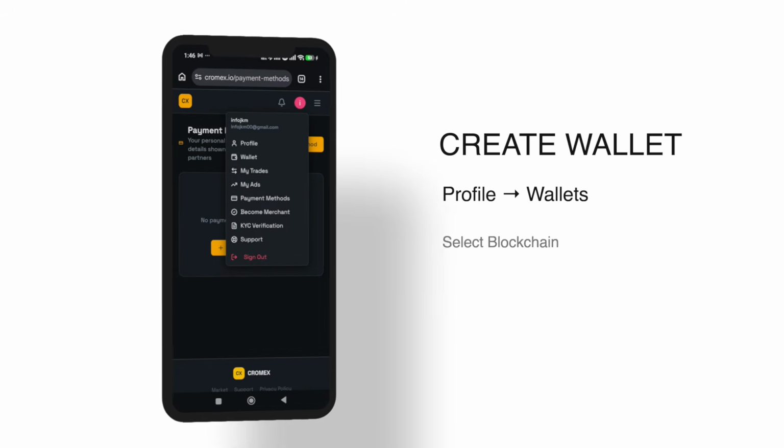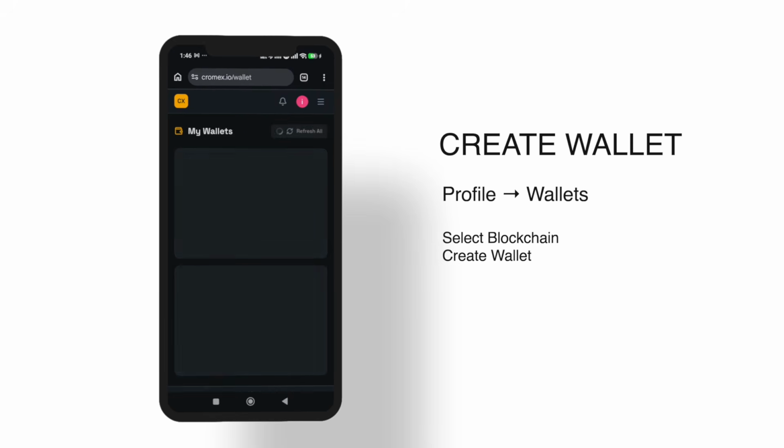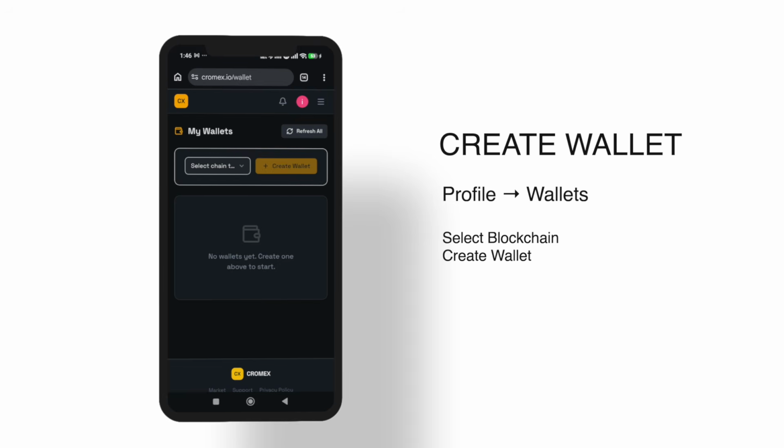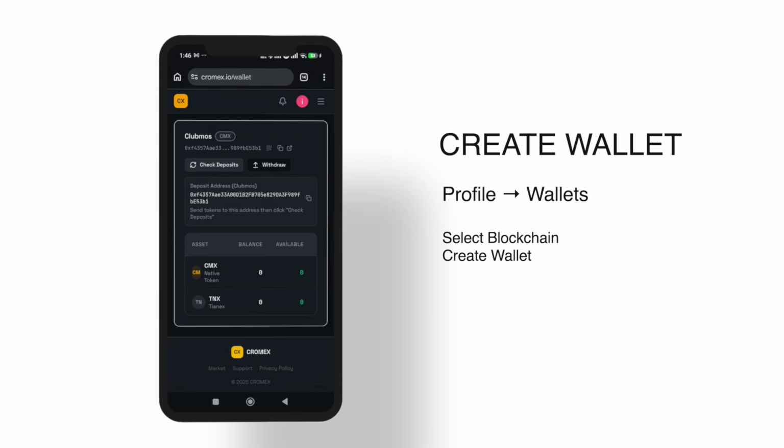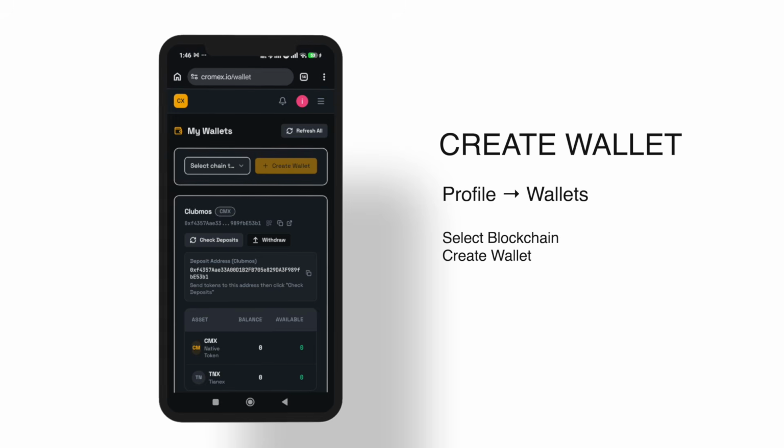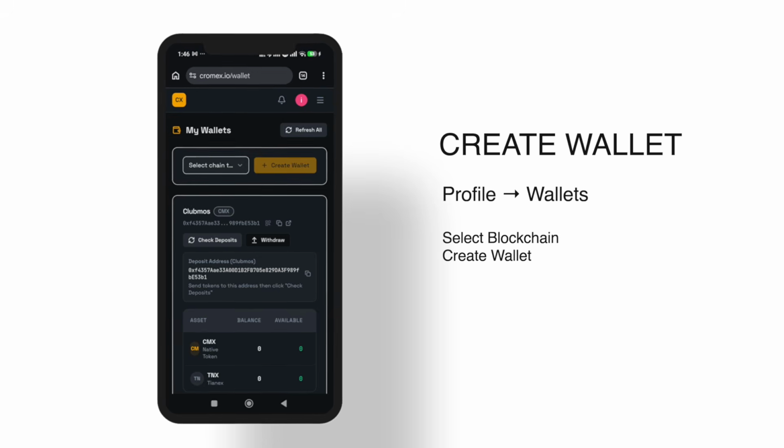Wallet creation. Now, go to My Wallets under the Profile section. Select your preferred blockchain. If you are using ClubMos, choose ClubMos and click on Create Wallet. Your wallet is now ready on Cromex.io.